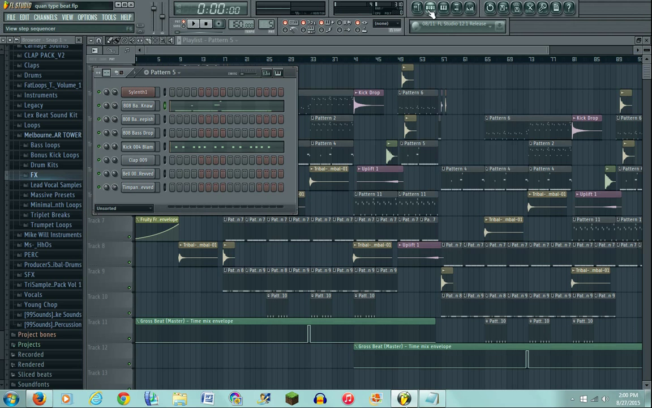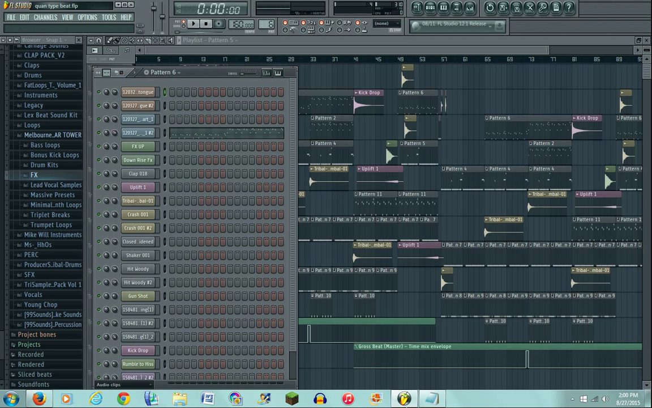Pattern 5. We move on. It's just a modified 808 line. I think I changed like 1 or 2 notes. Maybe added an extra kick, so nothing really to mention on that.